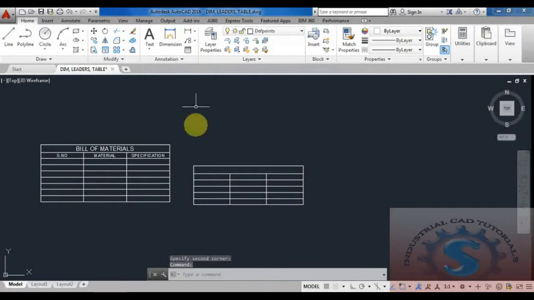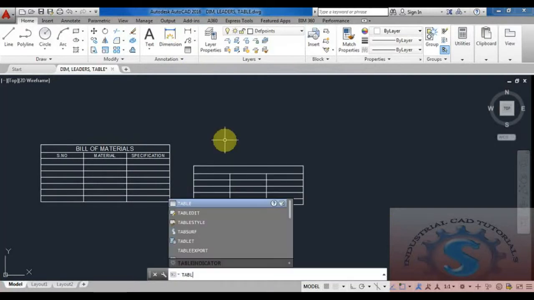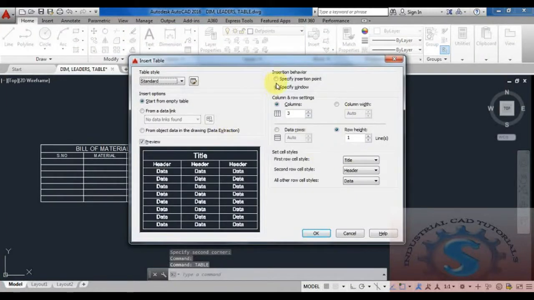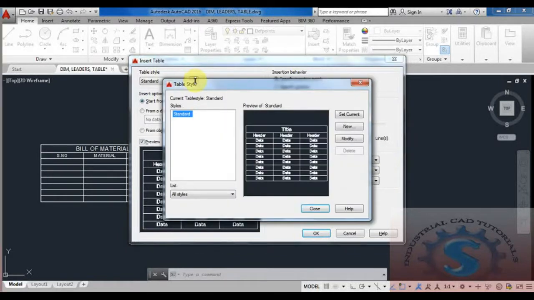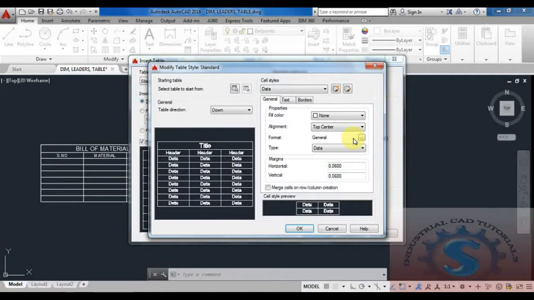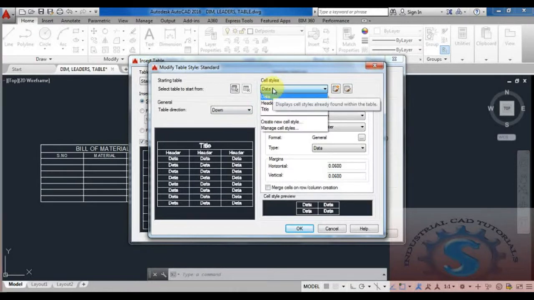You can give the text also in this table operation. These are the two types, and I want to give the specify window and the specify insertion point. And you want to give the first row. You want to give the table style. All styles are there, and go on to this and the table down, and the data is there, cell type, header, title, the cell styles are there.